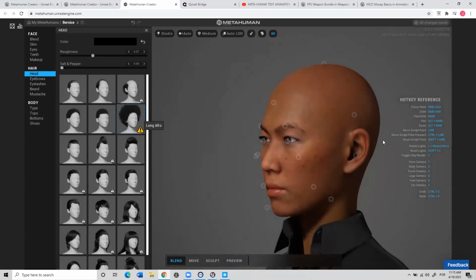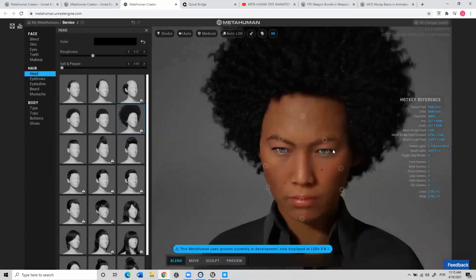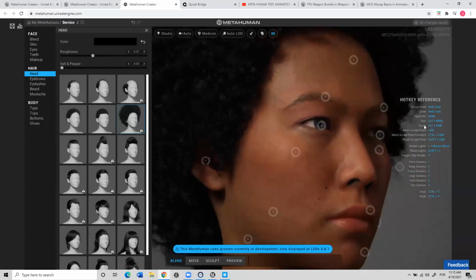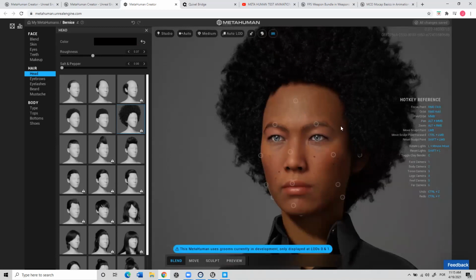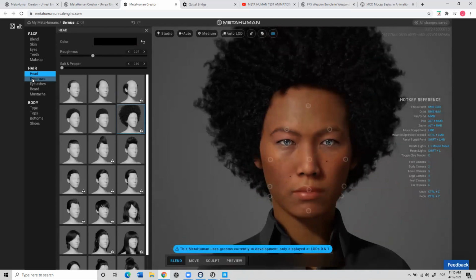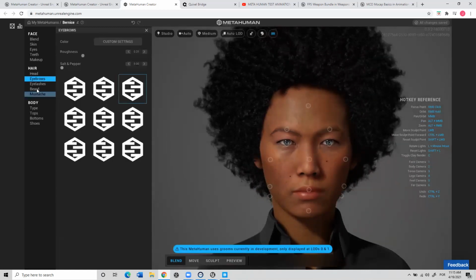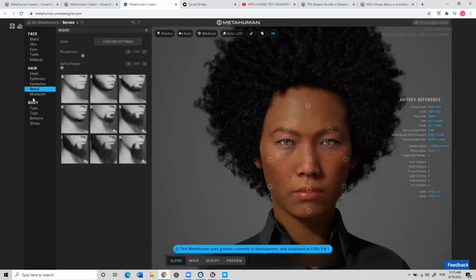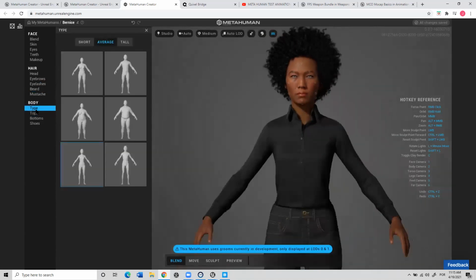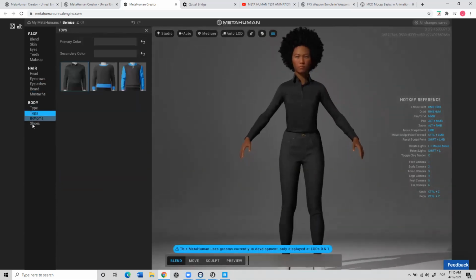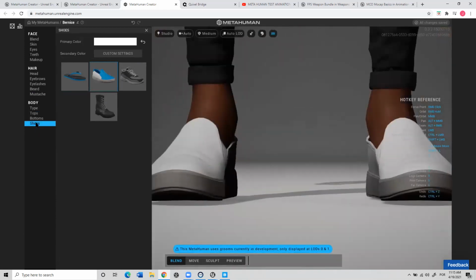Okay, where are you? Long afro. This is just amazing. Look at this. Okay, I get tired of looking into these things. This is amazing. Okay, so you can change eyebrows, you can change beard. Not in this character. I don't think it will be nice. But okay, you can change body proportions, tops, bottoms, shoes.